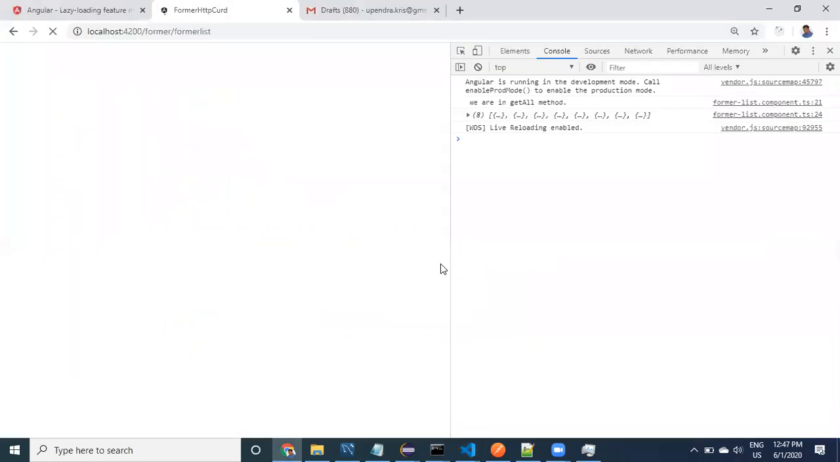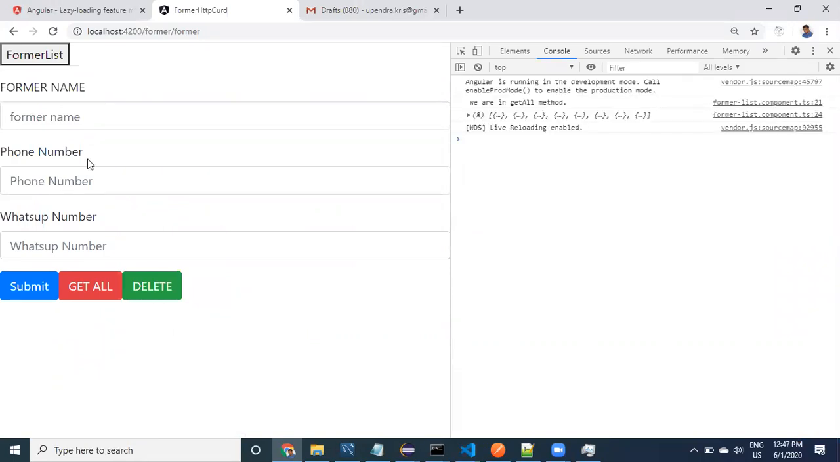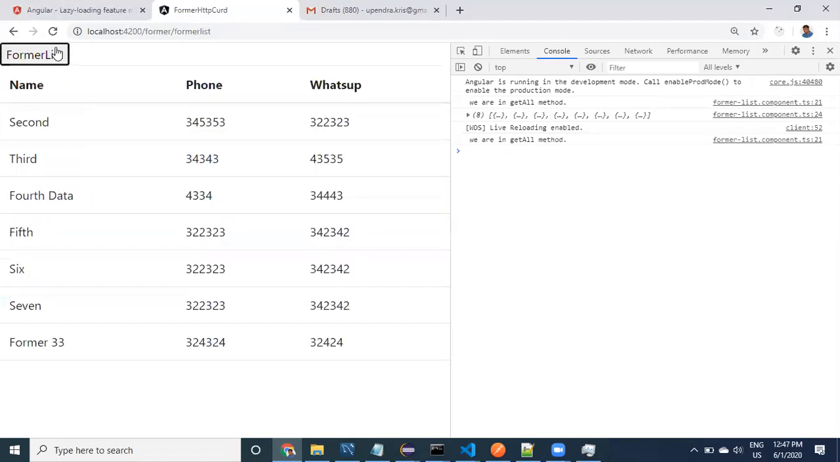That's why I'm showing you this kind of information. Click on this one. Yes, now we are going to the farmer component. Now if I click on farmer list, what's happening?